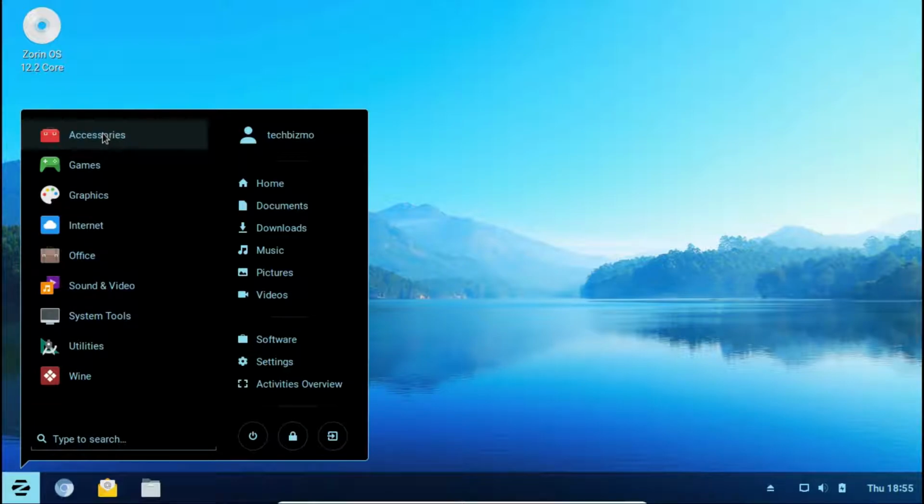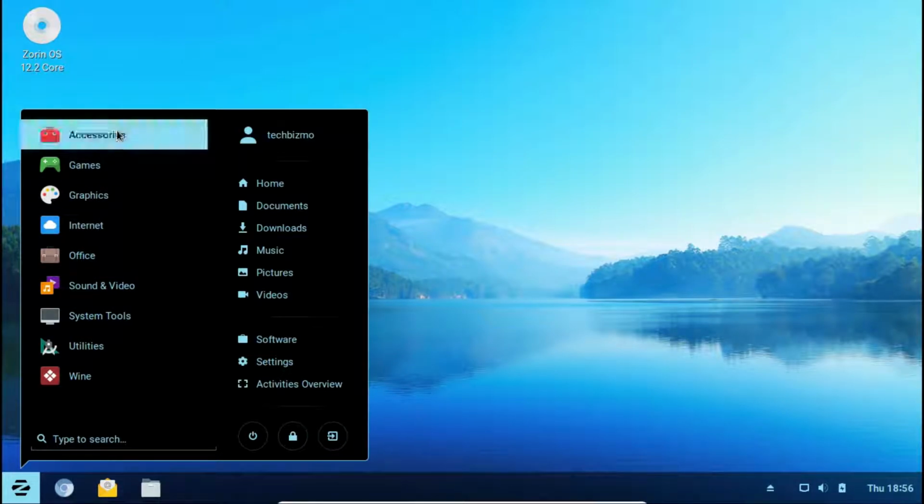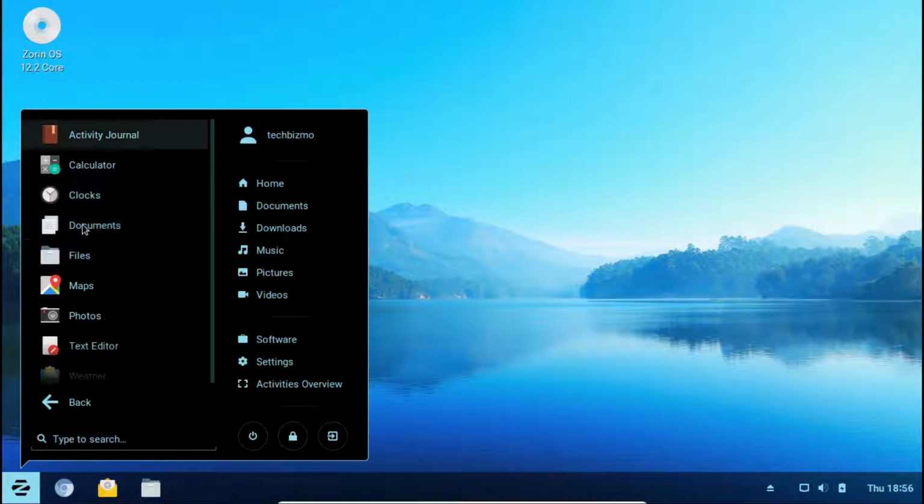You've got over here accessories, games, graphics, internet, office, sound and video, system tools, utilities, and Wine. In case you don't know guys, Wine is a program that you can use to run Windows applications in Linux. So it's a very helpful software, and I will be making a tutorial video on that very soon.